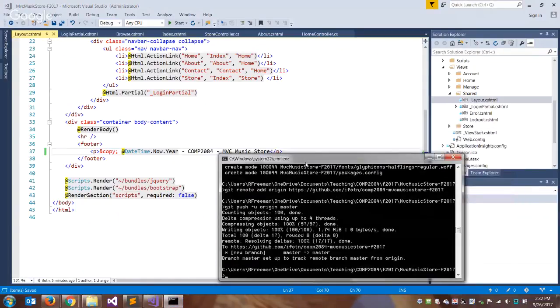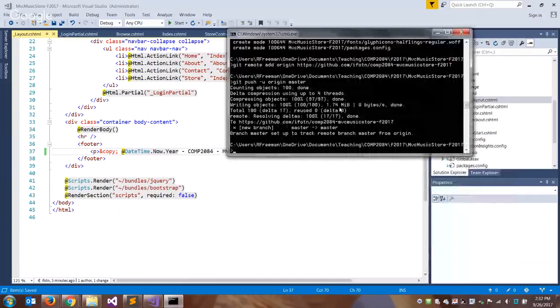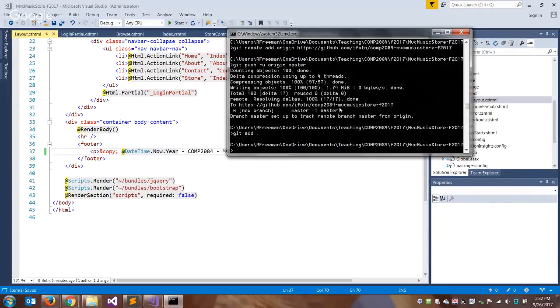So I'll go back to my command prompt. Again, we'll add all the files with git add dot. And we'll make a new commit. So this is a new version. So start of lesson 4, we change the footer. So I know when we changed it and what we did.